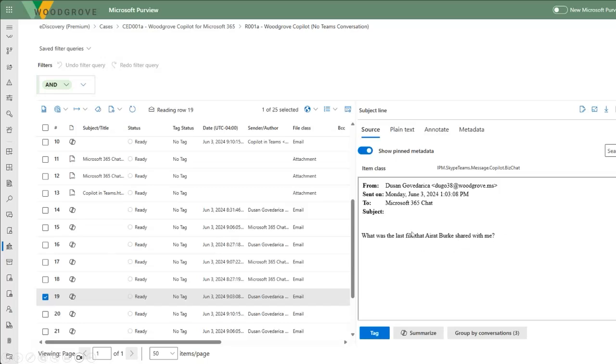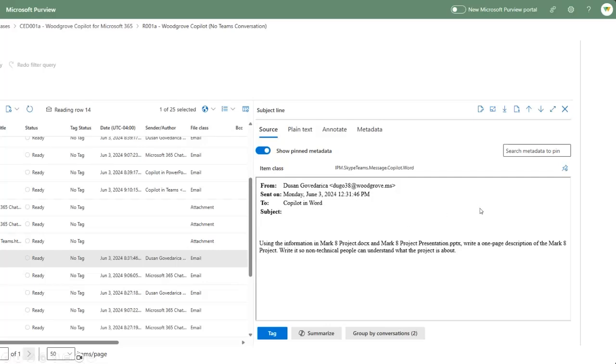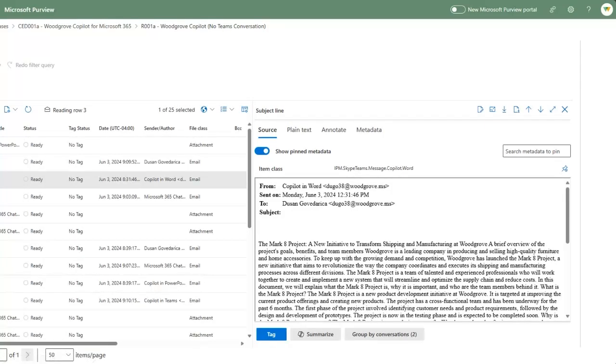This is going to basically save that prompt as a single email, or like a fragment of a conversation. And then when we go next, you can see another example of the custodian asking Copilot for Word, this time, a question. Or actually, this is not a question, this is an ask: using the information in these two documents, write a one-page description of the Mark 8 project and write it so non-technical people can understand what the project is about. And then we go to the actual response, which is also saved as a separate email. And that's where basically Copilot generated this document explaining what's going on here.